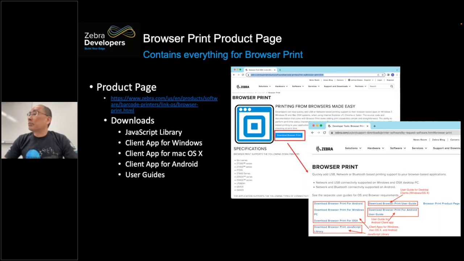As I said in the previous slides, the client app is needed because that's the agent that communicates between the JavaScript library and the locally connected printers. So we need to have the client apps. Those client apps for Windows and for Mac OS X are written in Java.